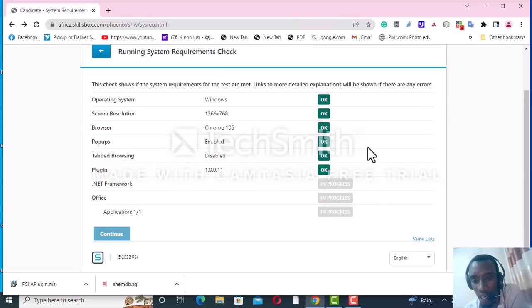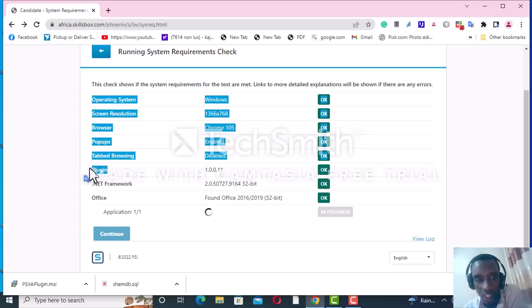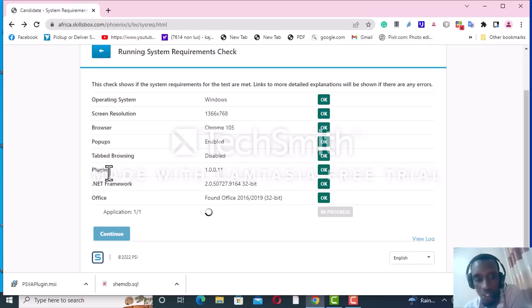And as you see now, everything is turning okay. On plugin, if you can see well, we are having okay now. So that means we have enabled our net frame. Also, it is showing okay. We have installed our plugin within our web browser, which is PSI, and everything is okay now.